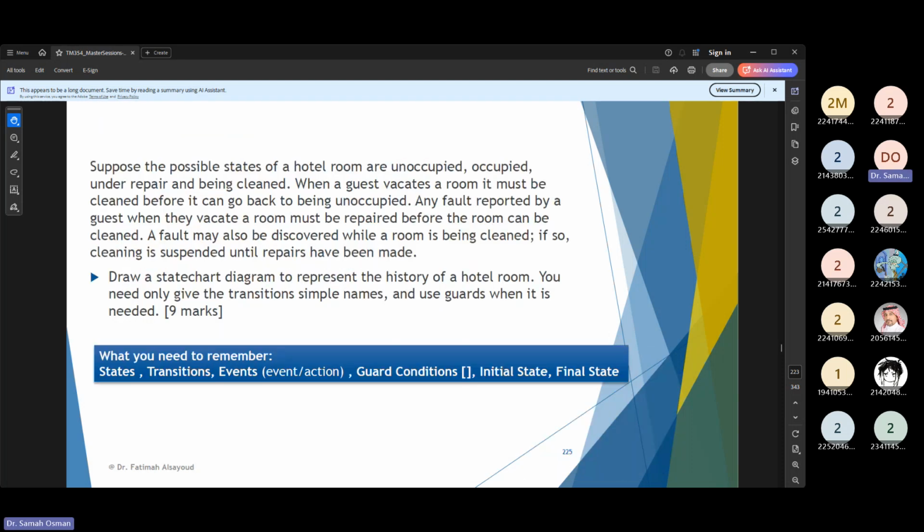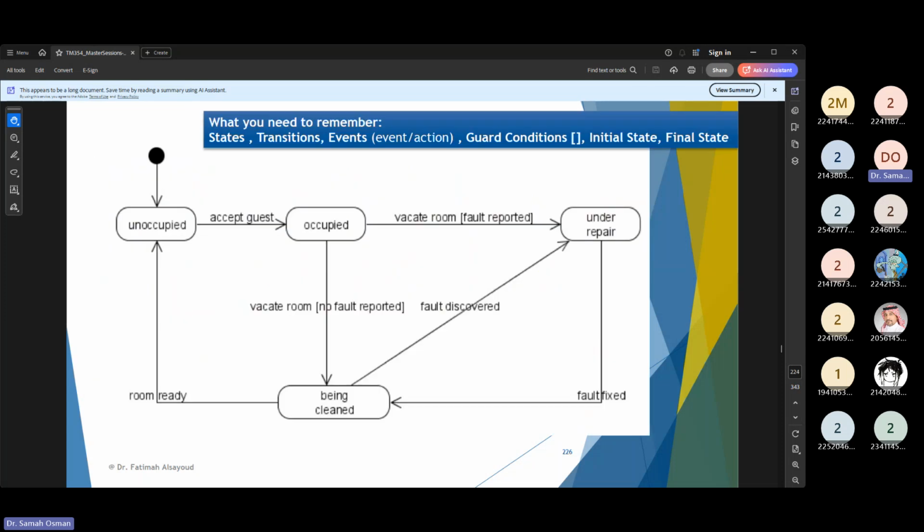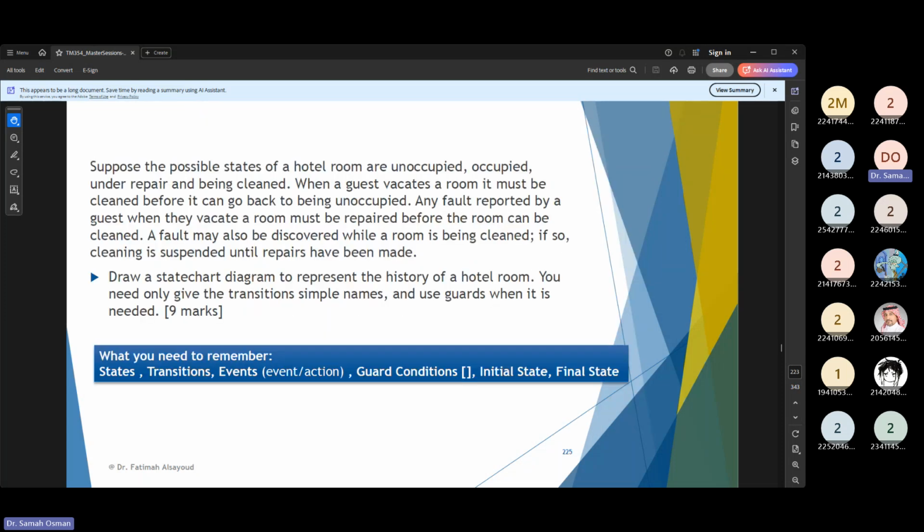Here we have an example of a question. Suppose the possible states of a hotel room are unoccupied or occupied. That was already discussed now with you. And the repair and being cleaned. When a guest vacates a room, it must be cleaned. This is logical. When I check out from each and every room in the hotel, the first thing they have to do before the next guest enters the room is clean the room.